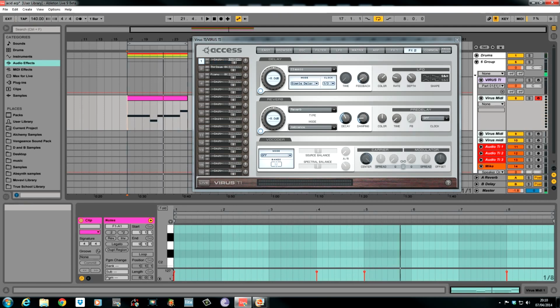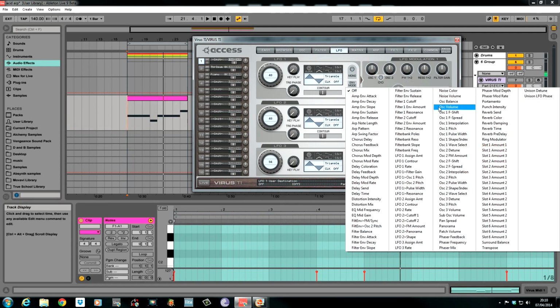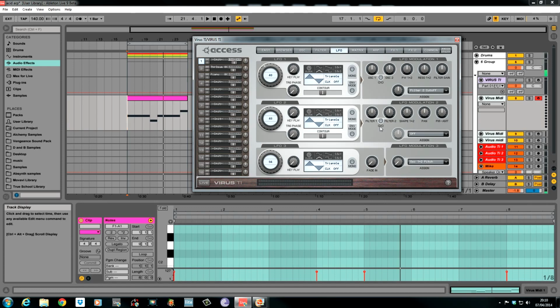Those two effects just fill the sound out a bit, just make it feel a bit richer. Okay, so now we will get down to the LFO. As I say, I used LFO 1 for this, and in this little box here, I'll set this to filter cutoff 2. Now last week I showed you that there are dedicated filter knobs for LFO 2, so you might be wondering why we use this.